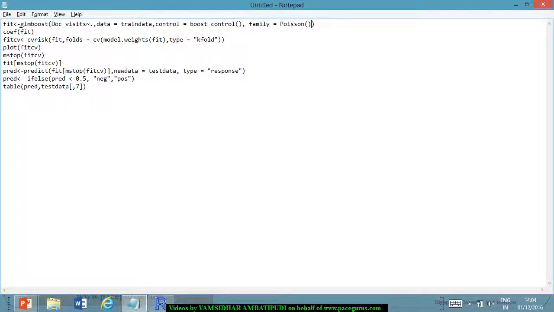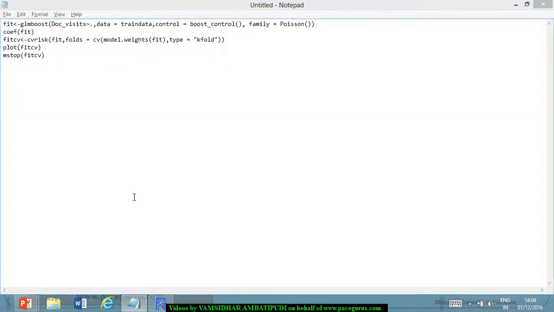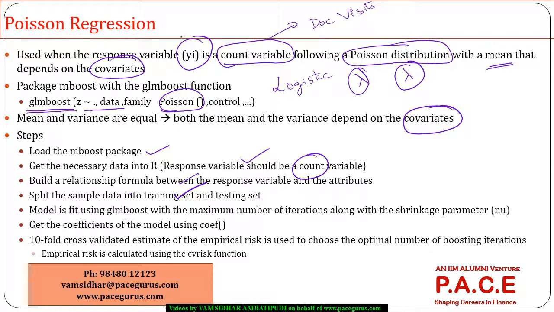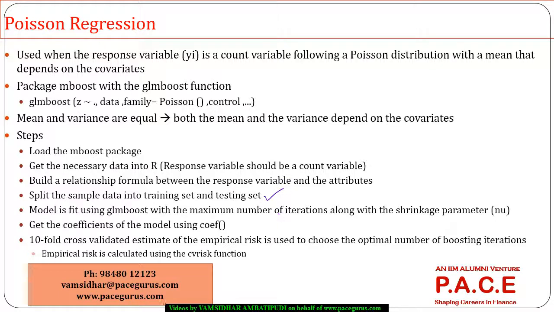I can very well get the coefficients of the fitted model. Now look at the process. Once I have broken the data into a training data and a testing data, I am fitting the model using GLM boost. The maximum number of iterations here I am setting to 100, but I should change it depending on where the error comes out to be the minimum. Even the shrinkage parameter I am retaining at its default. Based on that, I will look at the coefficients of the model.